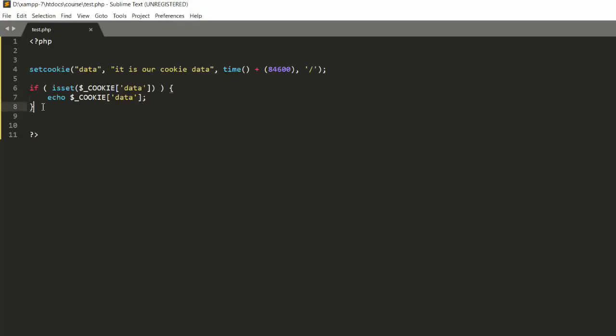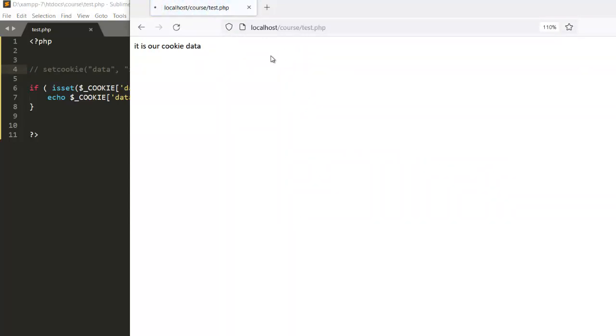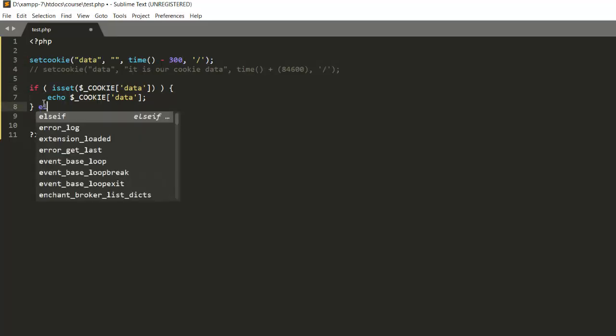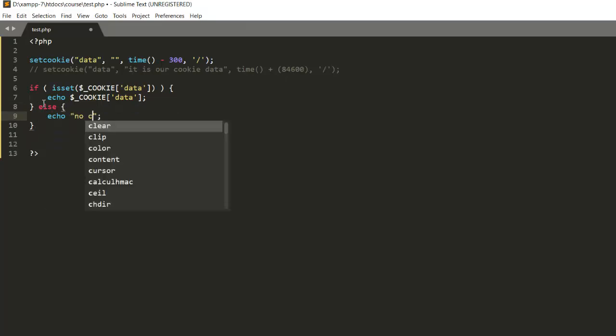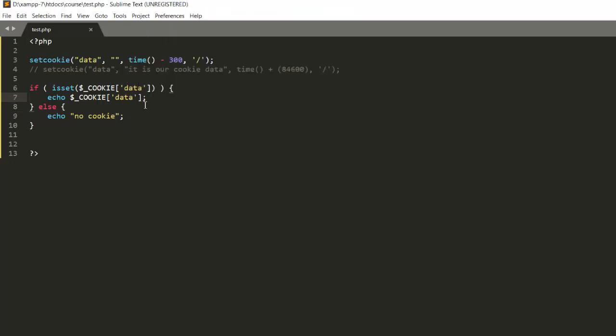Now let's see how to delete the cookie. We already have this cookie. If I comment this line and save the file, come back here, refresh, the cookie is still present. We are not setting it, but when we refresh, the cookie still exists. So in order to remove or delete the cookie, what we have to do is make the value empty, and for the time, instead of a plus, we use a minus, whatever the number, 333, whatever. Now this time when we reload the page, it is going to say no cookie. Save it, come back, refresh, and as you can see, no cookie. So this is how you delete it.